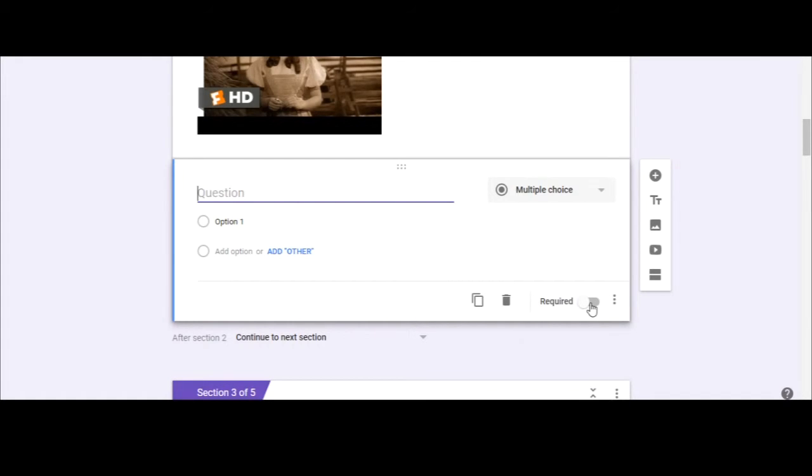The required toggle, when on, will not allow the person answering the questions to progress to the next section or submit until that question is answered. This feature is useful to help students avoid skipping questions, either accidentally or on purpose.